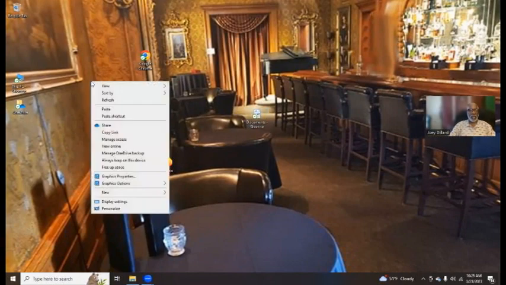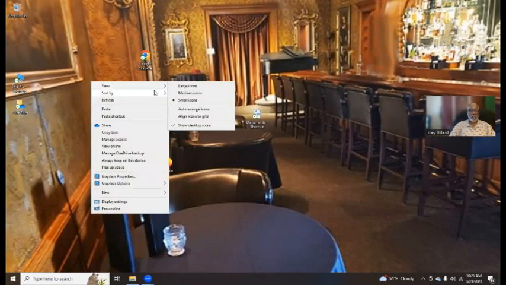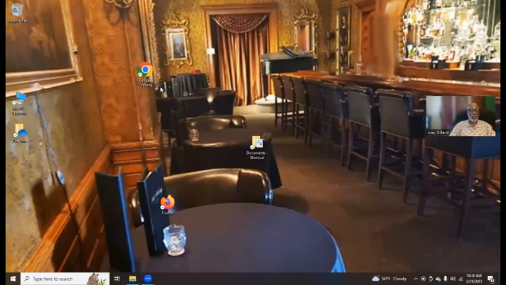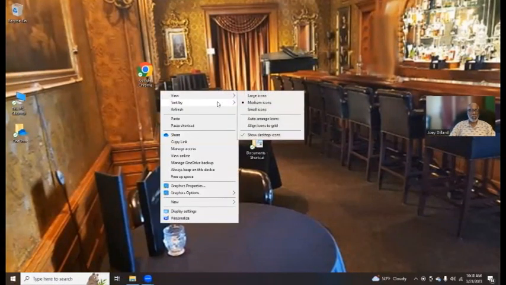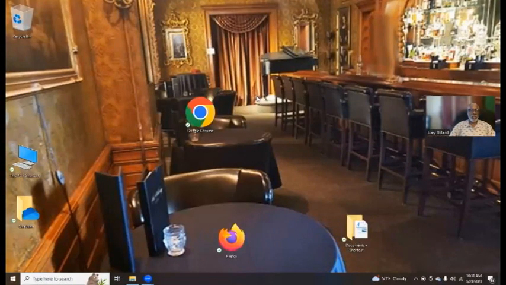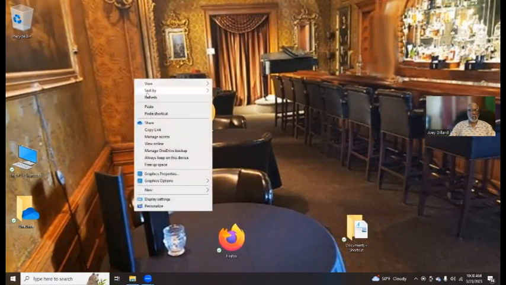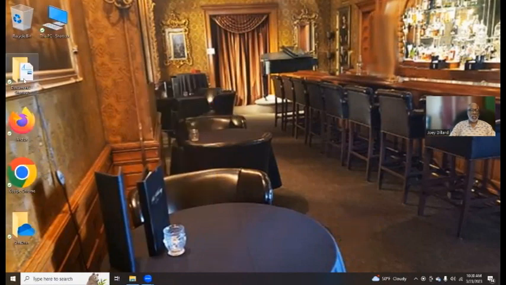If you click right here, see where it says view? And I've got mine set to small icons. See? But if I say view and I want my icons medium, now they're medium. If I go to view and I go to large, now they're large. Okay? Now, we're going to sort them by name. Now, it sorts them by name.